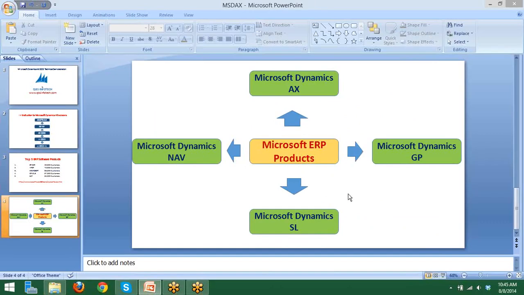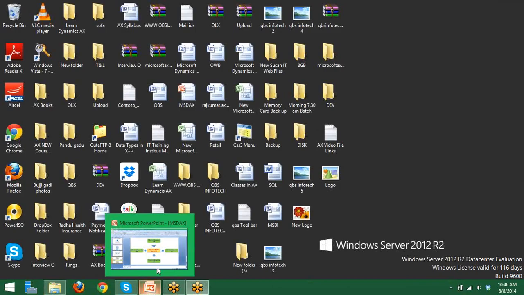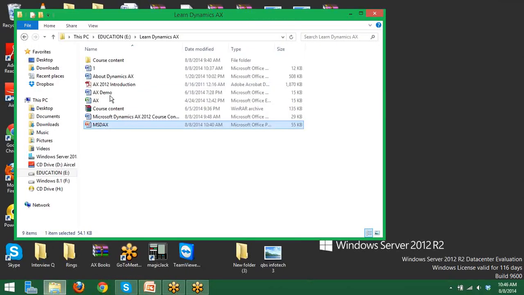Right now, clients are not showing any interest in implementing their business requirements in Navision, GP, or Solomon. So right now, AX has a good market. Let me move to the technical demonstration and come to the ERP scenarios. Let me open our AX demonstration.